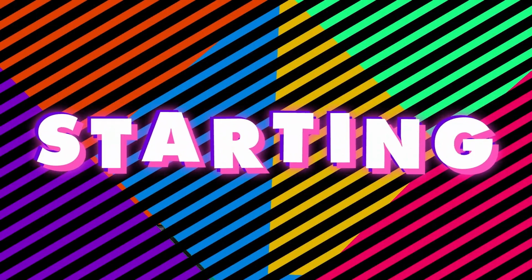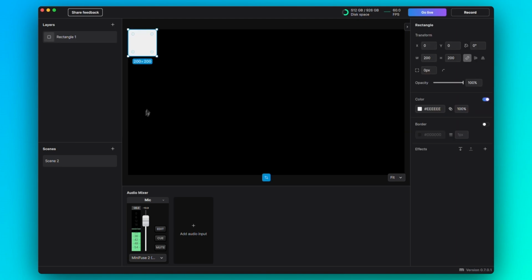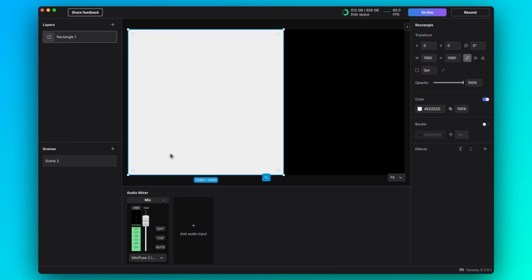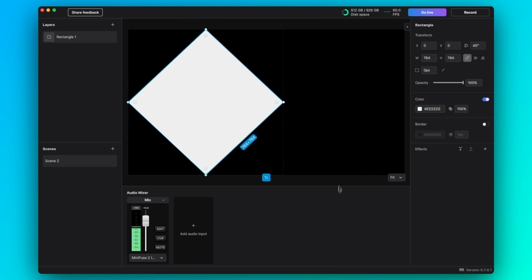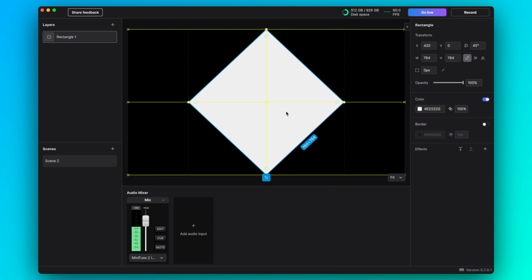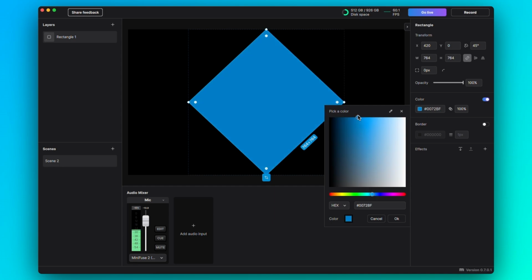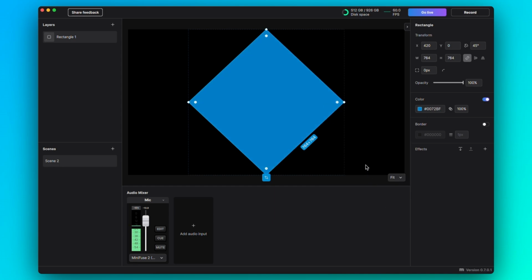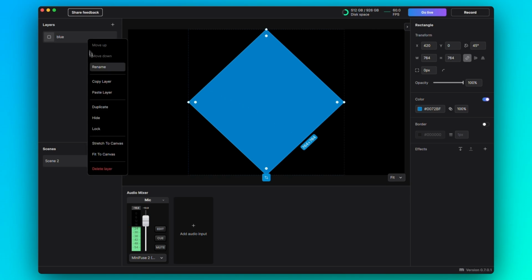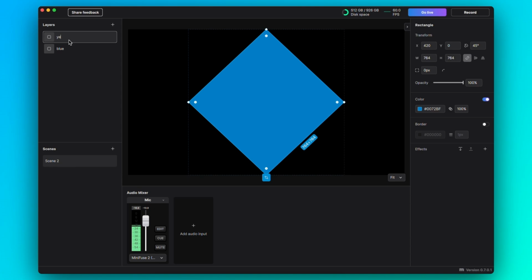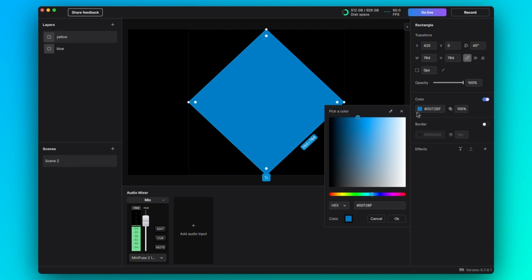Let's check it out. So the first thing I'm going to do is to create a rectangle and fit the canvas. I'll set the rotation to 45 degrees, fit the canvas again, and change the color to blue. You can see the snap lines is helping me to center the element on canvas, which is really helpful. I'll call this blue and duplicate this. I'll name the duplicate yellow and change the color to yellow.